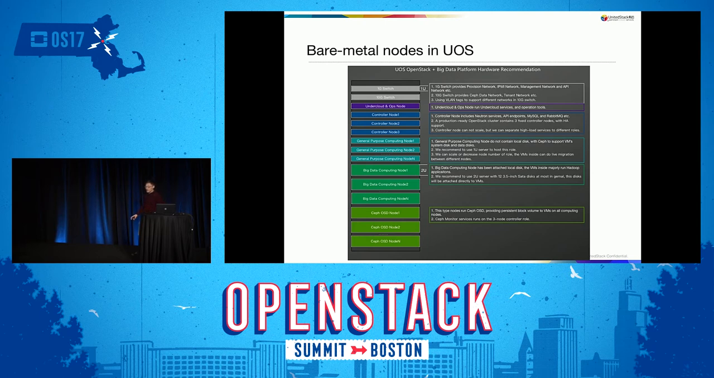And three control nodes. These control nodes deploy the OpenStack API services and make those API services highly available. Then we have the general purpose computing nodes and several big data computing nodes. The storage is built based on the Ceph OSD services.